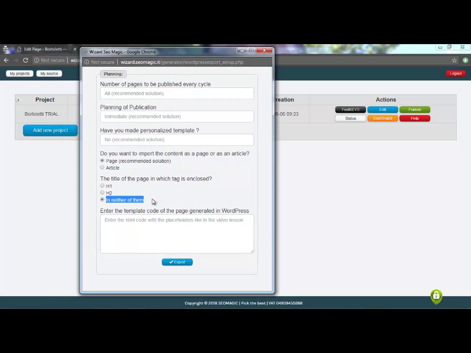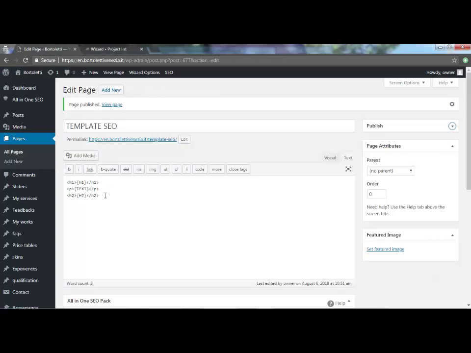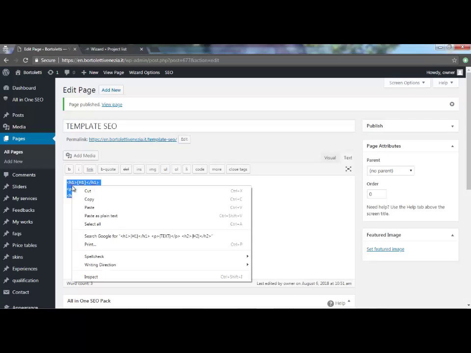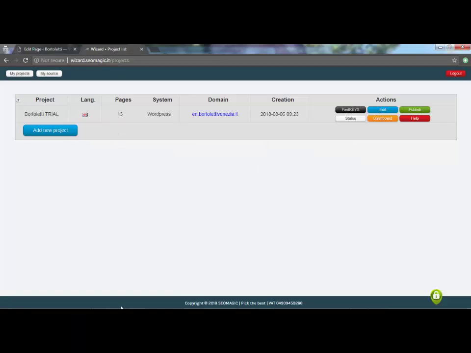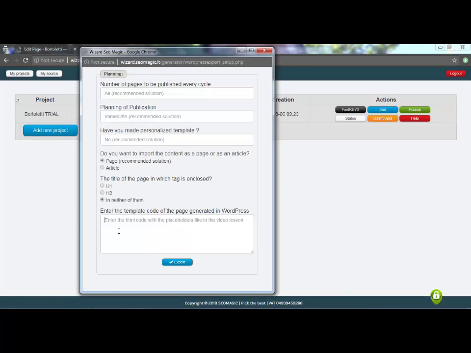So let's go inside the backend of our template SEO page. Let's copy from the text mode the HTML code that we have prepared and controlled with my source and paste it here and then theoretically proceed towards the generation of the project.